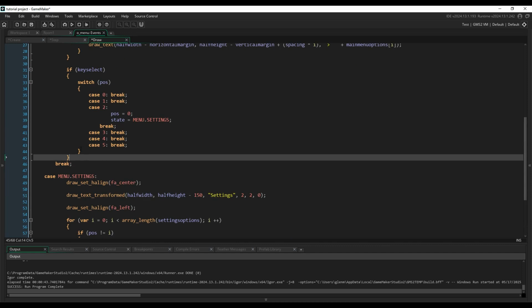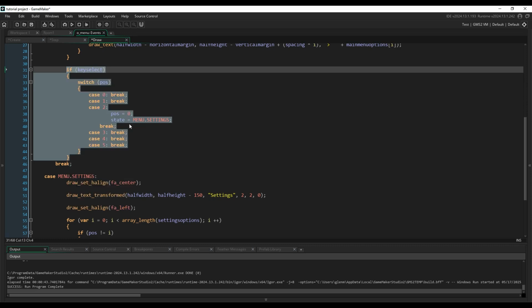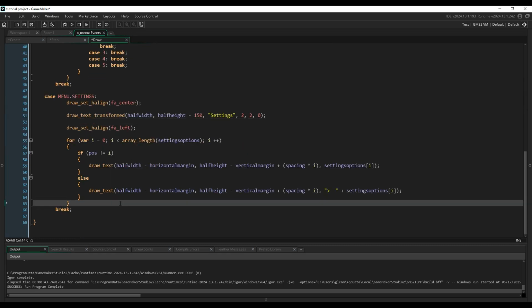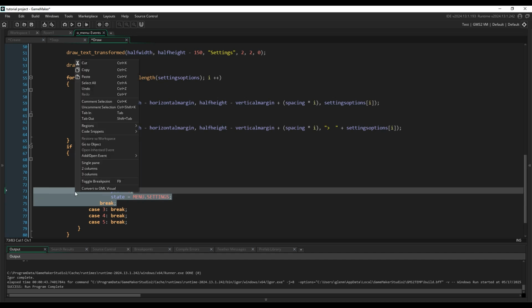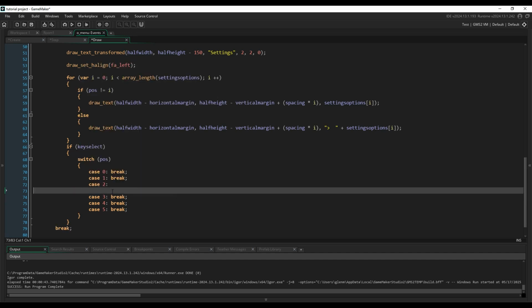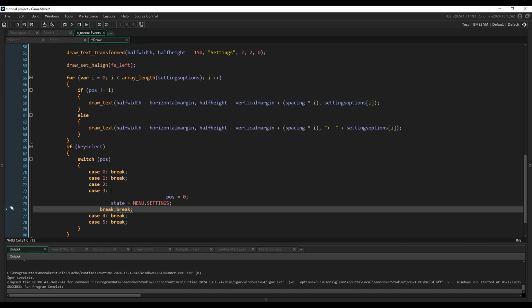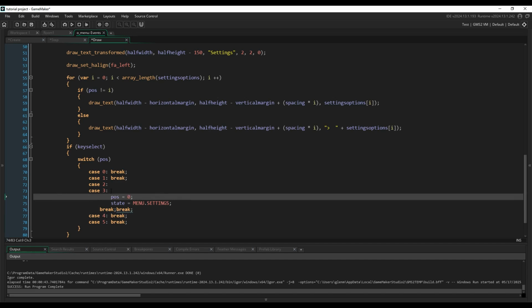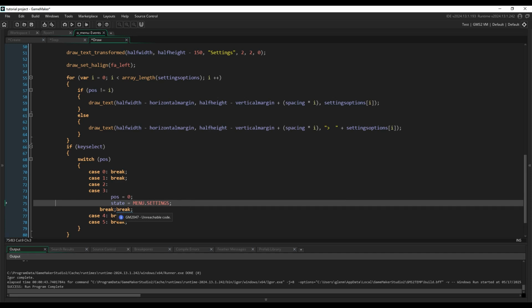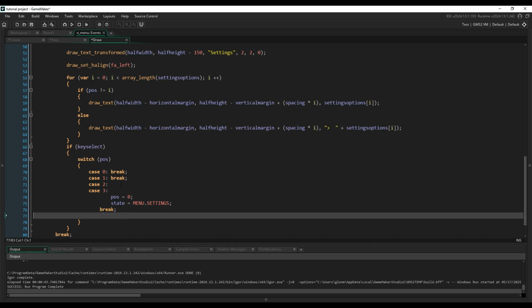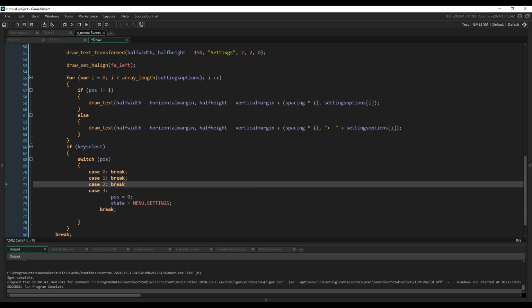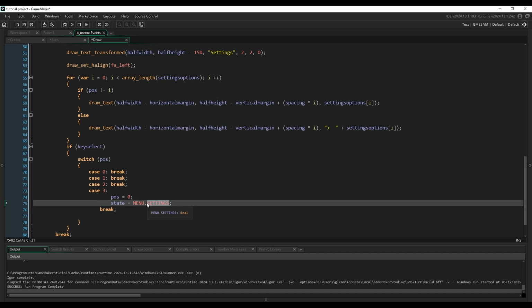So I'm going to grab this chunk of code, and I'm going to put it down here as well. The only real difference is we're going to be doing it on case 3, because that is the case that has our back. And instead of going to menu.settings, I'm going to go to menu.main.